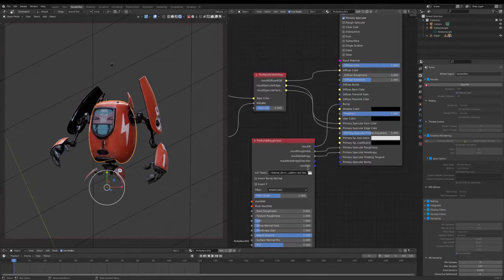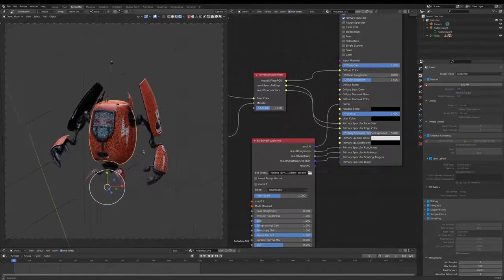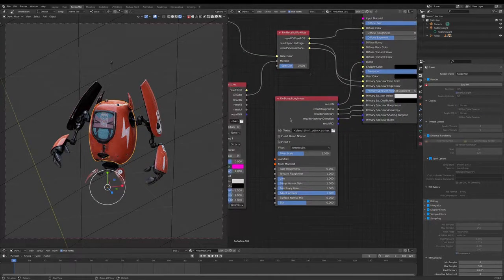Then we've got two more things. One is we've got result direction, and then we've got this result NG. But we're not going to worry about this result NG. So the next thing we want is result anisotropy direction. And yep, all you need to do is take the output and you plug that into the primary specular shading tangent. So now what you've done is you've made your first bump to roughness node.